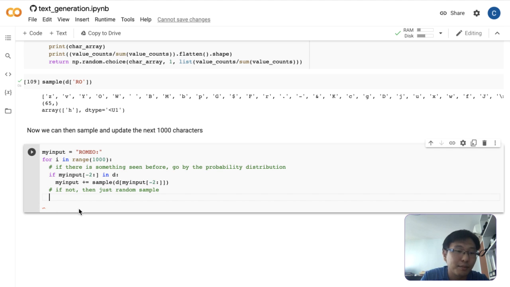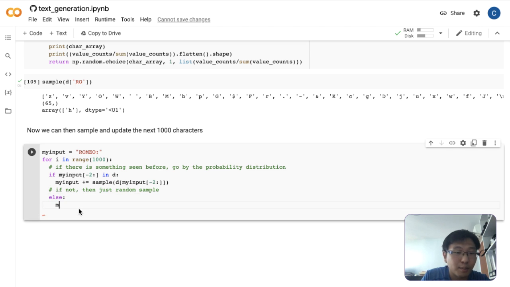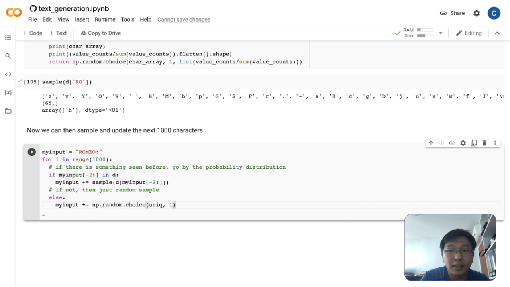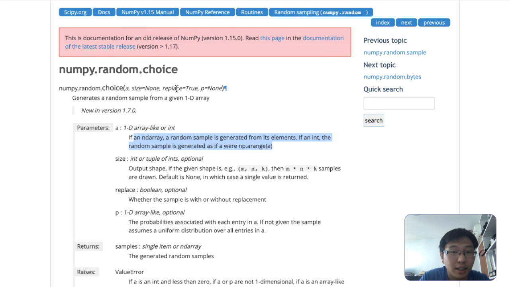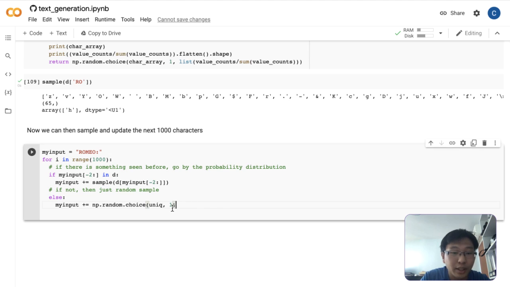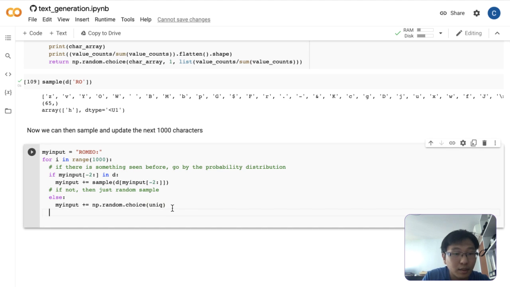So else my input plus equals to np dot random dot choice, and then we can just put unique over here. I guess if I don't give np dot random dot choice any probability, it will just assume none. If a single value is returned, then actually we don't really need this. Let's just try it for maybe 10 characters first, and then print my input here.